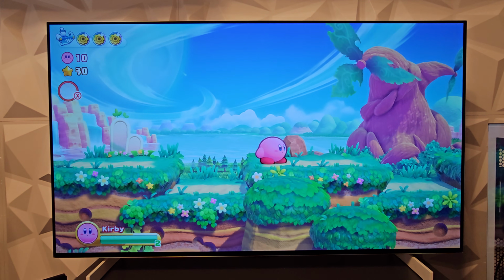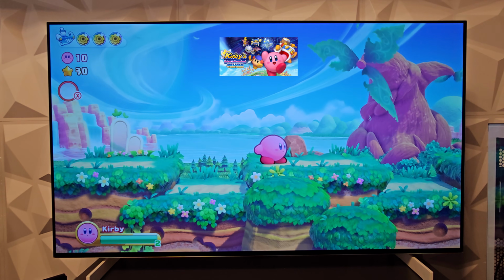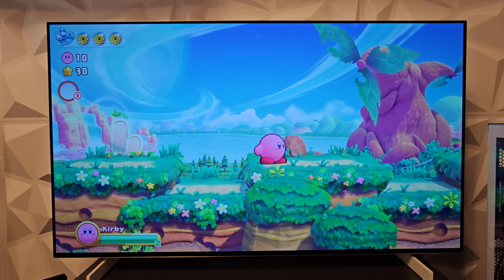For this video, I downloaded the demo of Kirby Return to Dream Land Deluxe that is coming soon, because it shows a lot of colors and saturation and image quality. So I want to show you guys the best example possible.